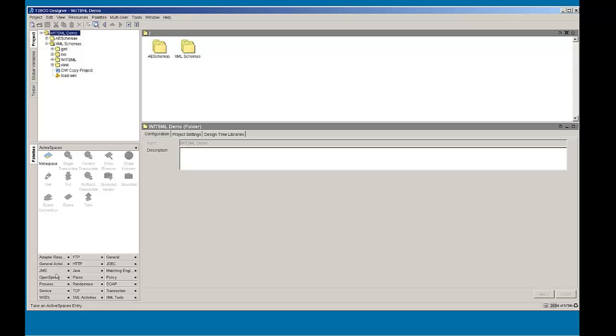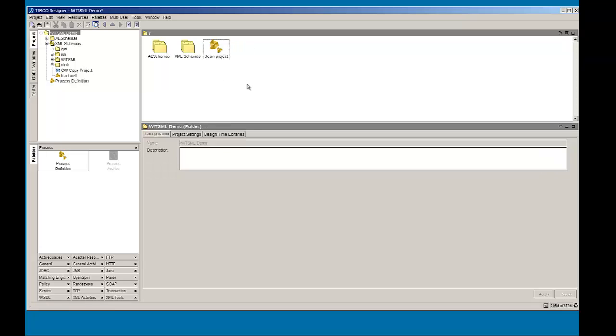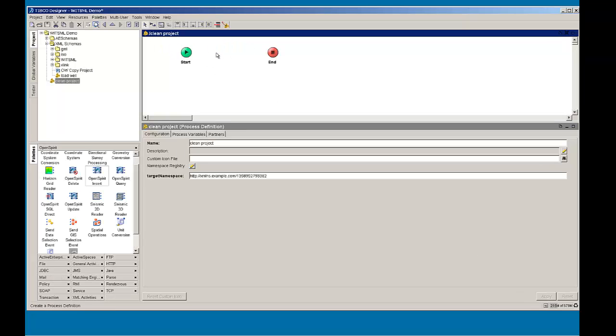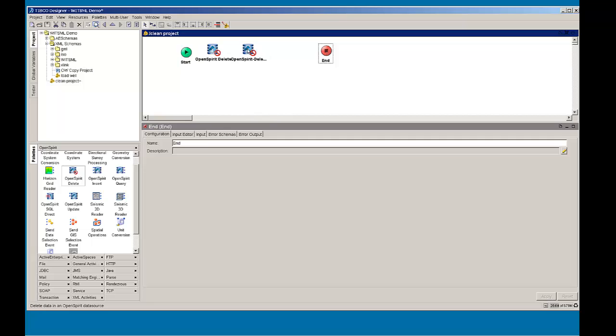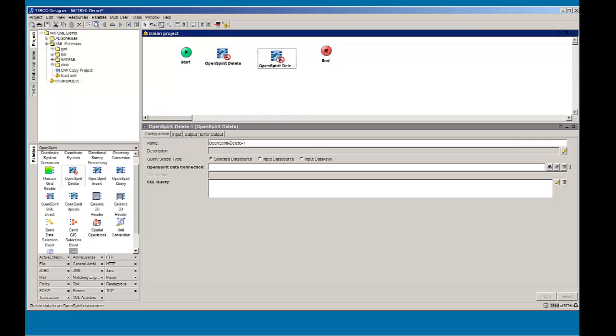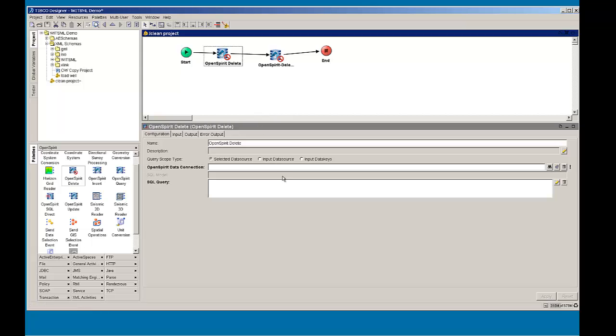So I'm going to create another process here and call this clean project. And I want that to use a couple OpenSpirit activities. I'm going to delete all the well bores and then delete all the parent wells. I want to clean out all the well data in my project here. So now let's just quickly do this. I'm doing this just before I run that insert, so I'm going to be inserting to a clean project.